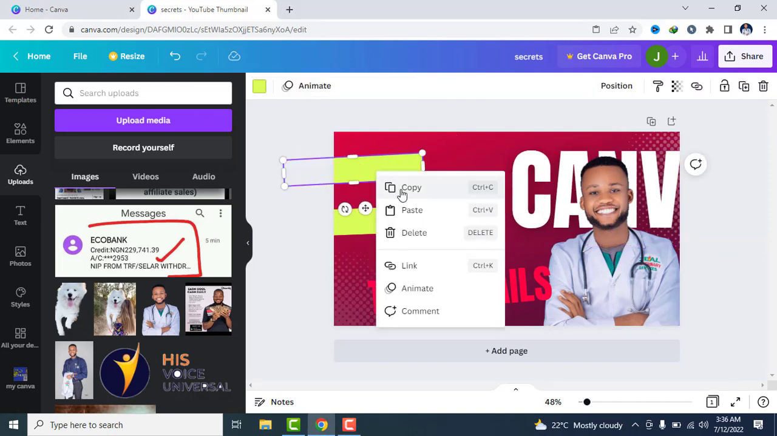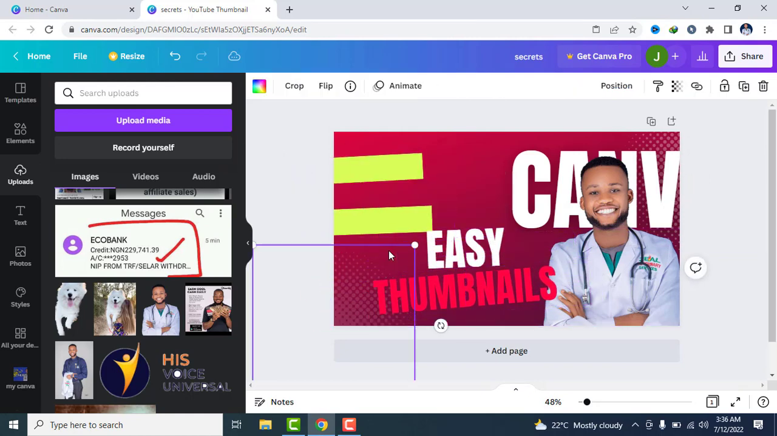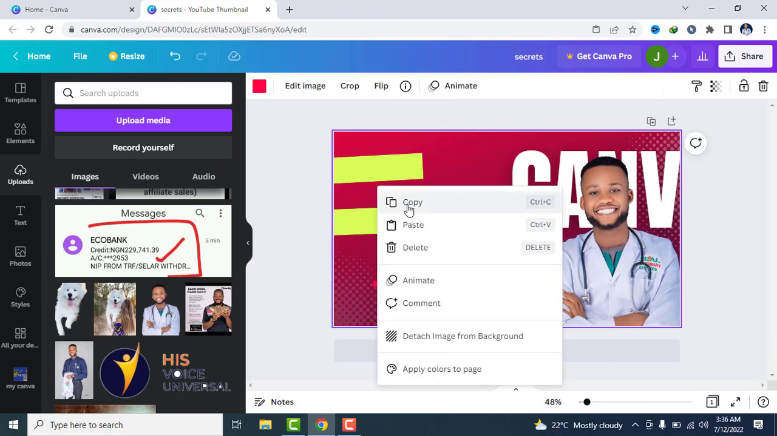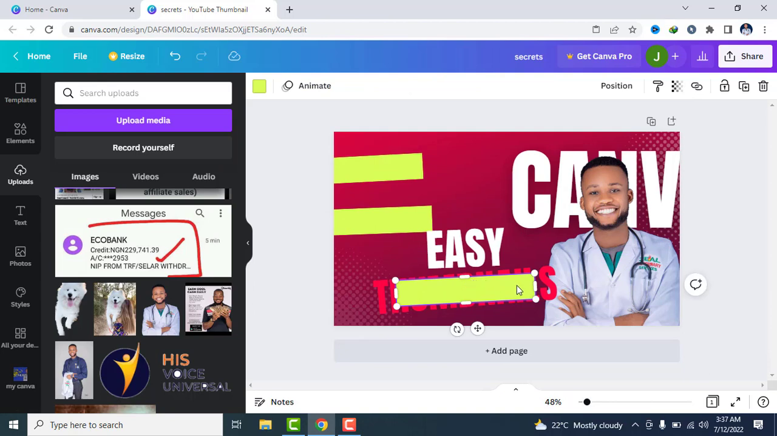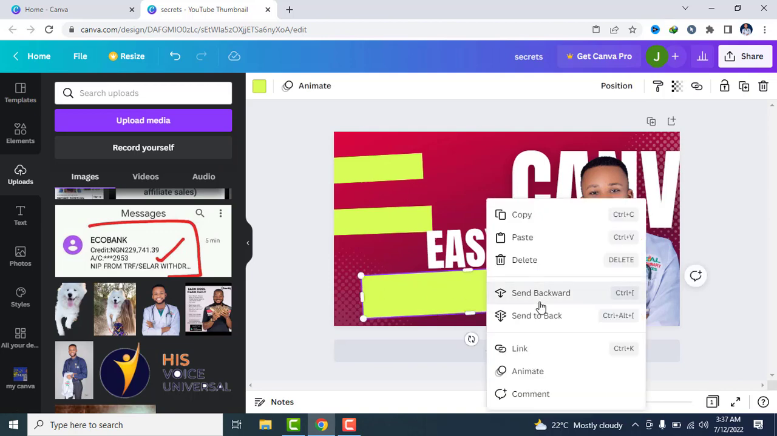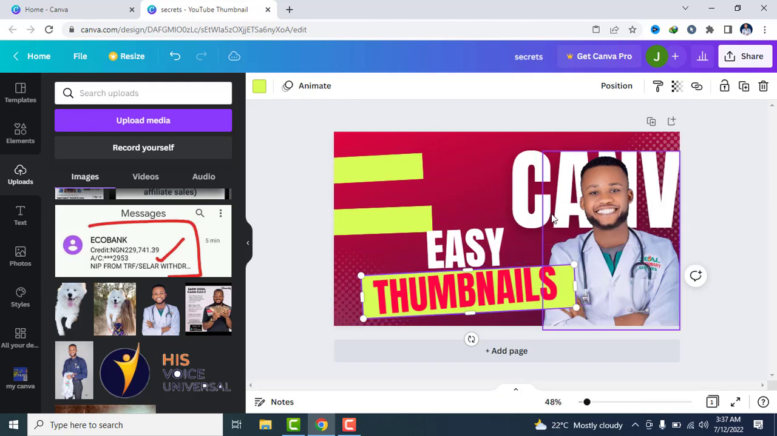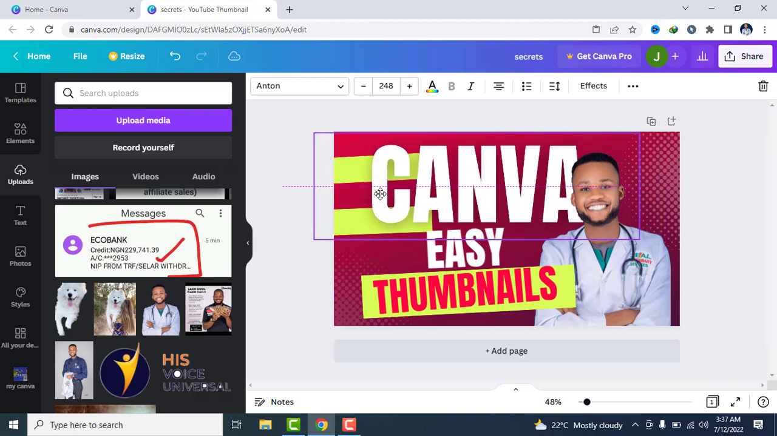Is to copy this. Okay, copy this, then paste it, right? Then bring it here, increase it so that the thumbnails word can fill it up. So let's make that big, right? So then let's send it backward behind the thumbnails, you see. So let's bring this Canva back here.